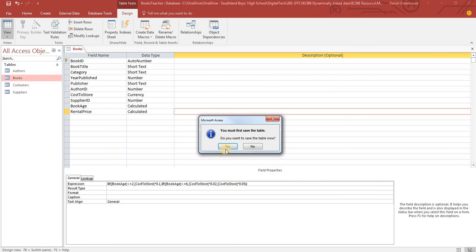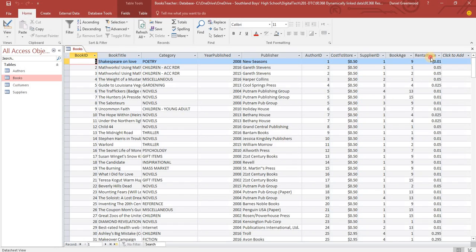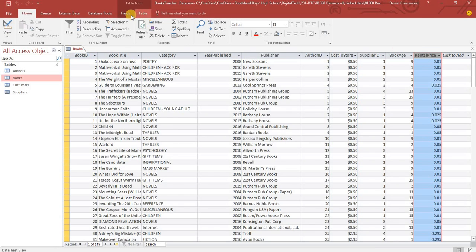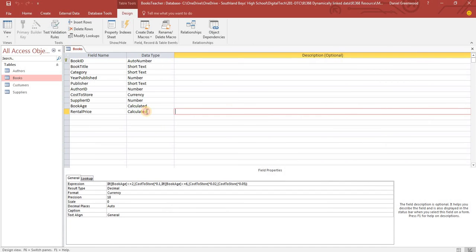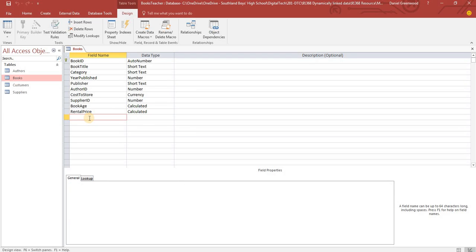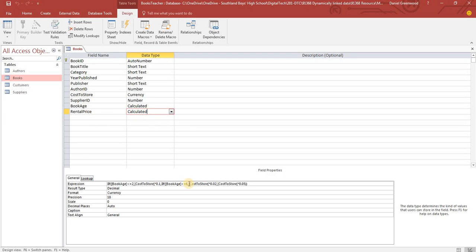Let's run that. That's worked. It's not formatted, so if I go to fields, calculated, currency, there you go. Then in here, I just want to do the rental length. So what I'm going to do is take this calculation, because essentially I'm trying to calculate the same thing, but instead of just putting in the money, I just want to put in the number of how many days it will be rented for.